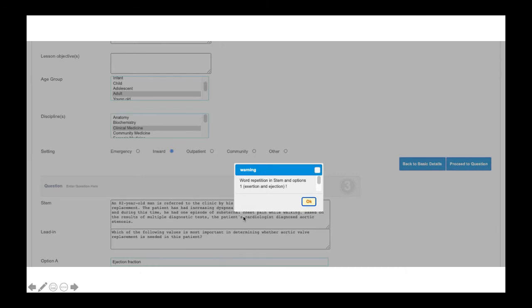Right. Now, once I have cleared all these warnings, either I have done something, because some warnings will not allow you to proceed, because those are fundamental mistakes. Maybe if you have included only 2 options out of 5, they will not allow you to move. If you have not written a lead-in, they will not allow you to move. So those are fundamental mistakes. They will not allow you to move. But certain other things are just warnings so that you are alerted.